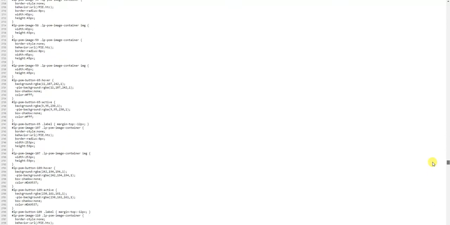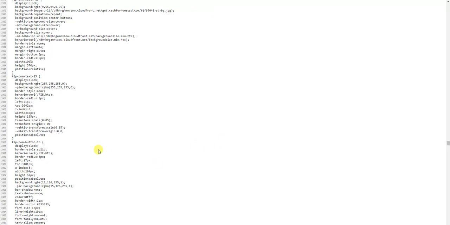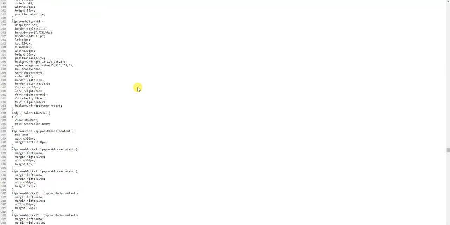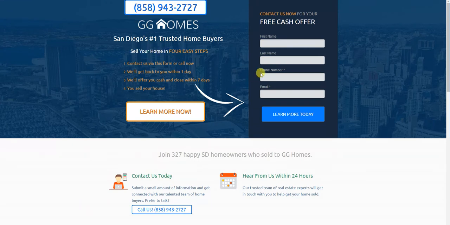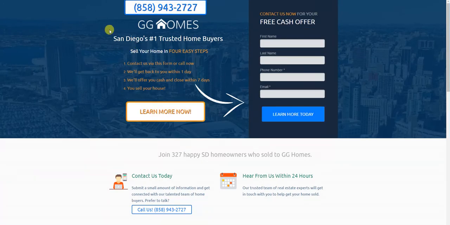So I'm looking through the code right now. What I've seen so far is they have CallRail call tracking. They have remarketing in here, analytics. So yeah, a basic landing page, a good one. But look, it says free cash offer, has some info here, and they could duplicate this and just change the background image and change the text to San Diego.